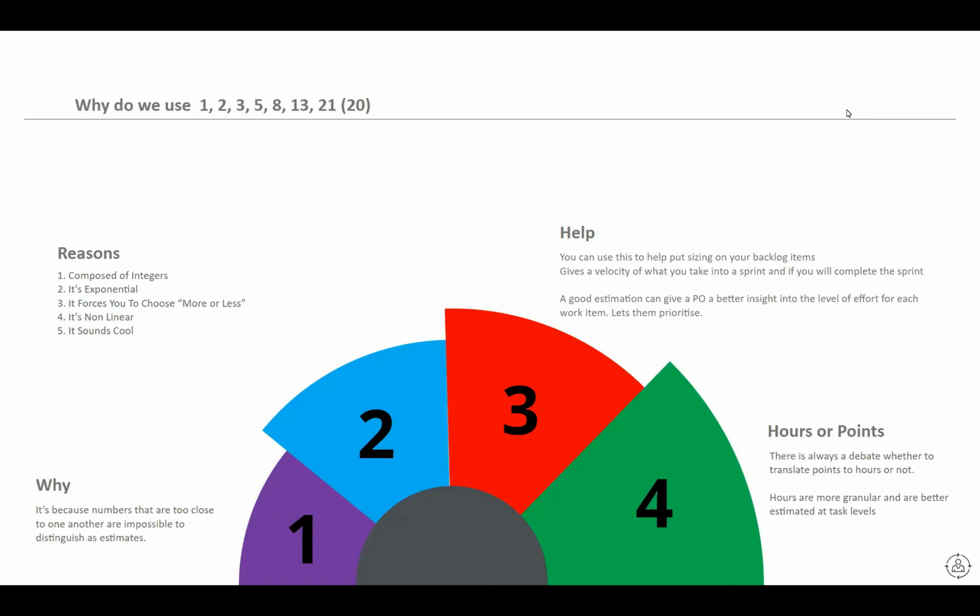Our clients have this unnerving presence, especially in the UK, so this trust factor really needs to be bought in. And how do we give that trust? We give them something tangible, and we give that tangibility with these numbers. It allows them to think, actually, they've committed to this and they're going to complete it. So it's a great estimation tool that we can give our POs, a better insight into the level of effort for each work item.